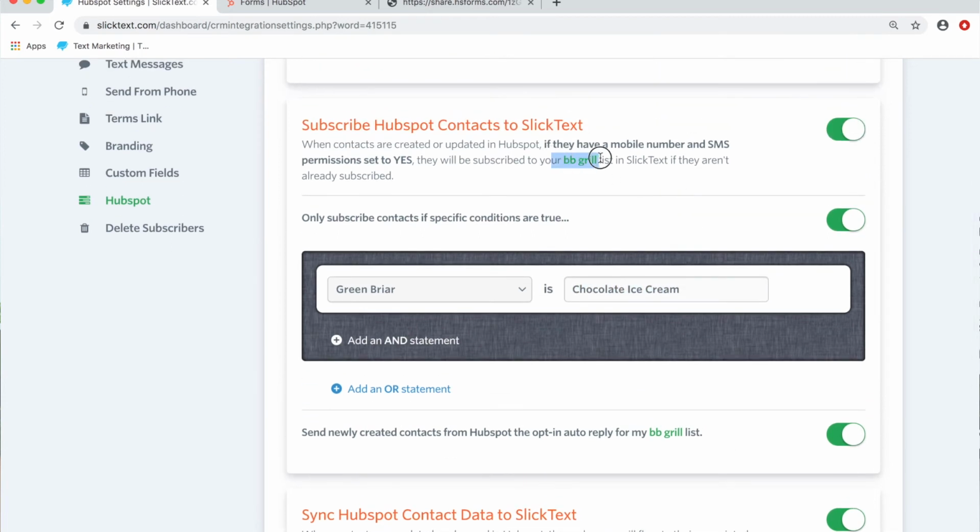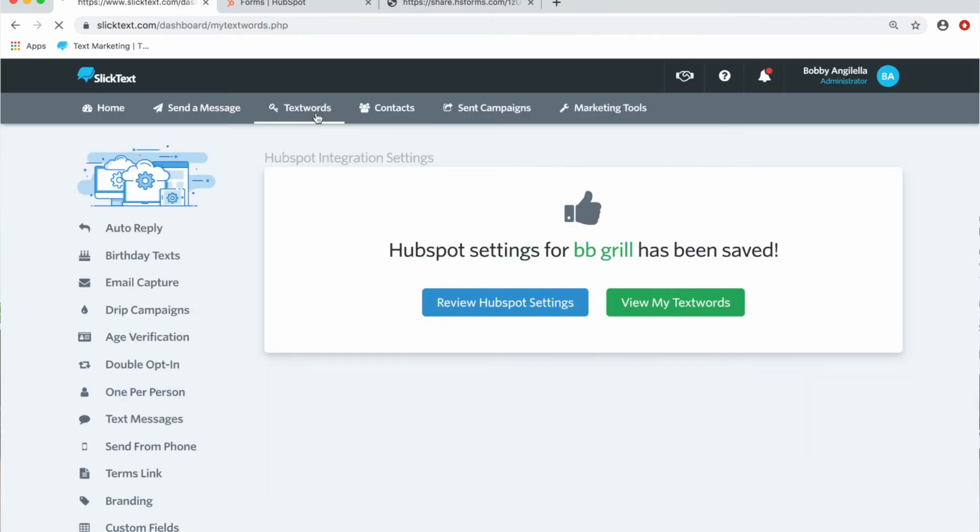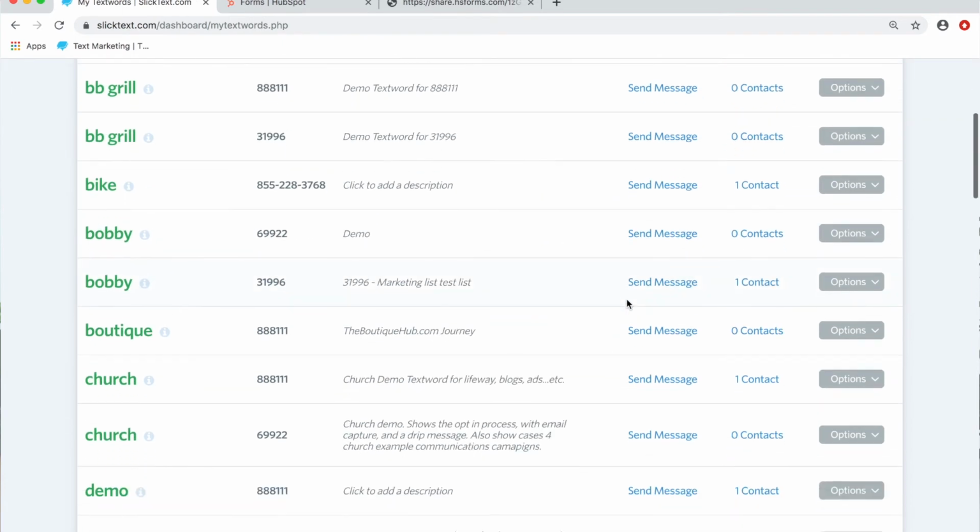So that means that when somebody's profile is created inside HubSpot, add them to the BB Grill list. If their Greenbrier value is chocolate ice cream, subscribe them to the BB Grill list. If it's not chocolate ice cream, it will not subscribe them to this list. So we're gonna scroll down and hit save. Now don't forget, we still need to shut off the settings for the other two.